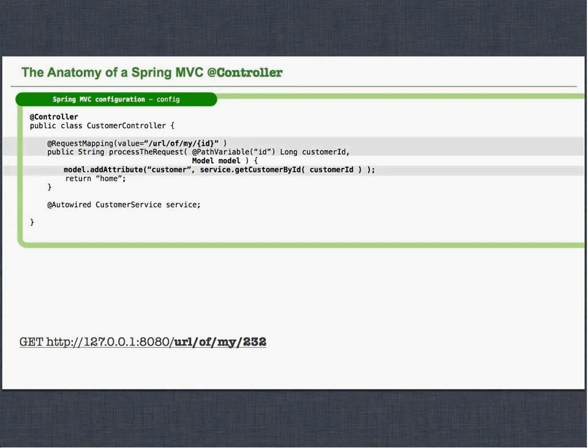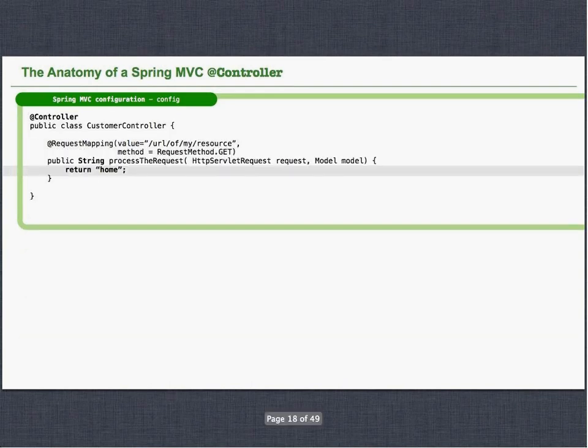I mentioned the model, and that's a very important part, right? You need to communicate business state. You need to communicate business data to the views, right? And so the way to do that is to inject a reference to the model itself. The model, as I mentioned, is just a very glorified hash map, keys and values, right? So here I'm saying model.addAttribute customer, and I'm calling a service which I've injected into my controller, looking up some data, and then returning it, right? That gets made available to the view.